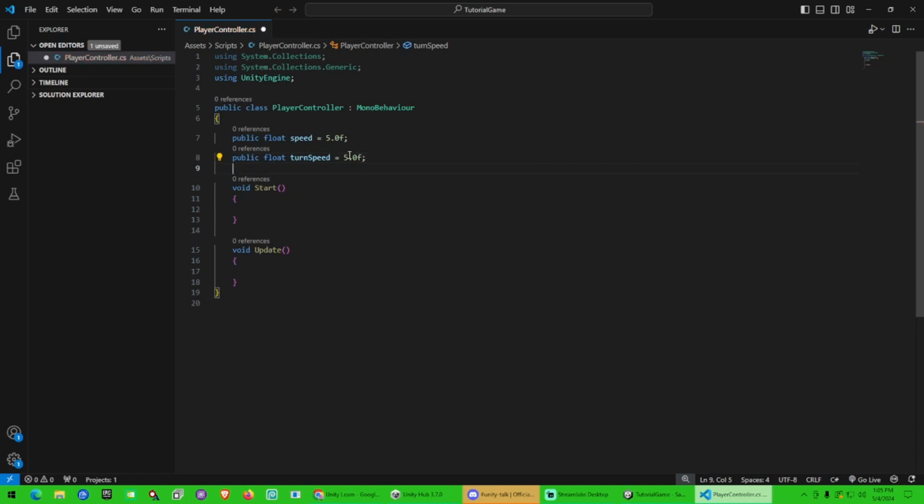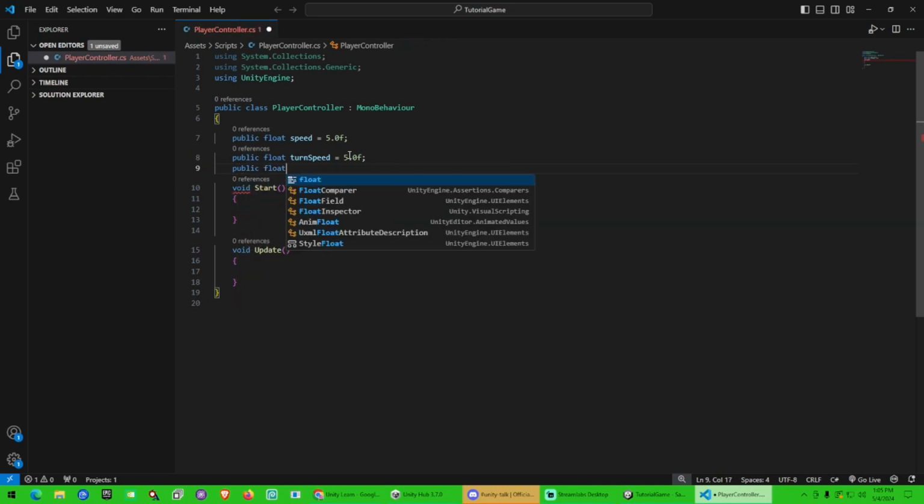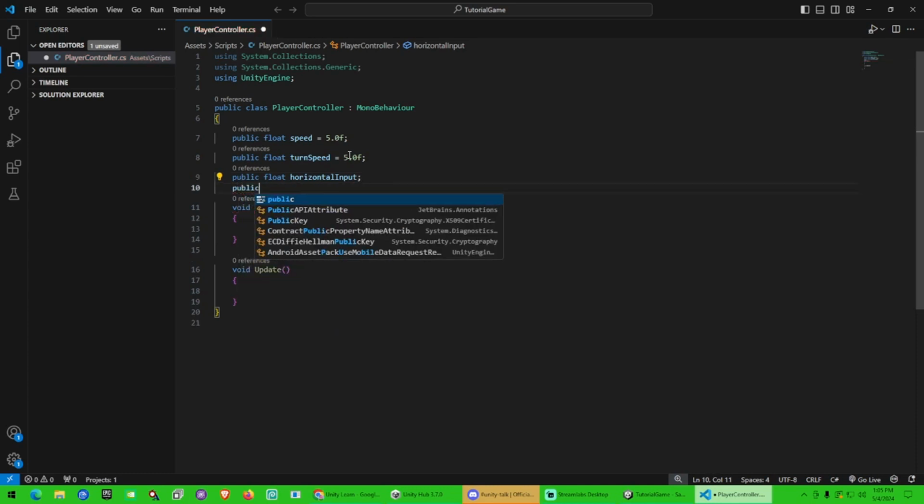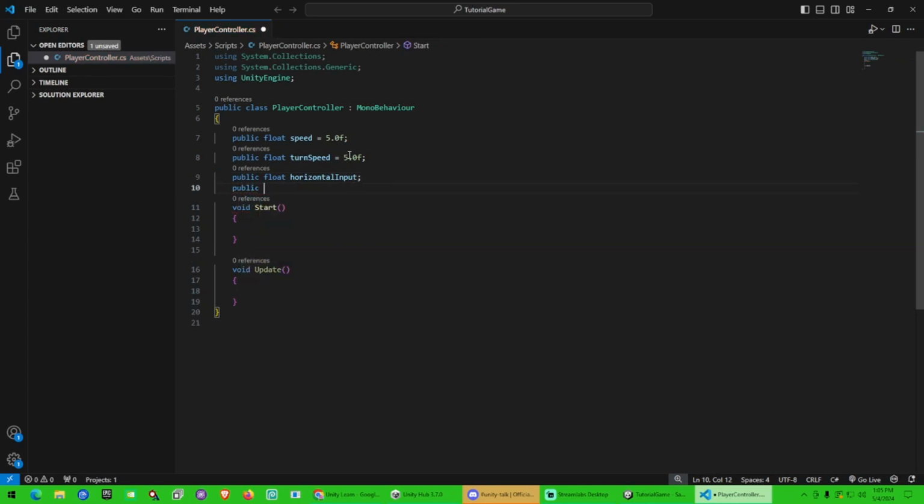And then we're going to do public float horizontal input. Make sure you're copying the exact capitalization or else it won't work. Public float forward input or vertical input. I'm just going to call it forward. And don't put any number values after these ones.